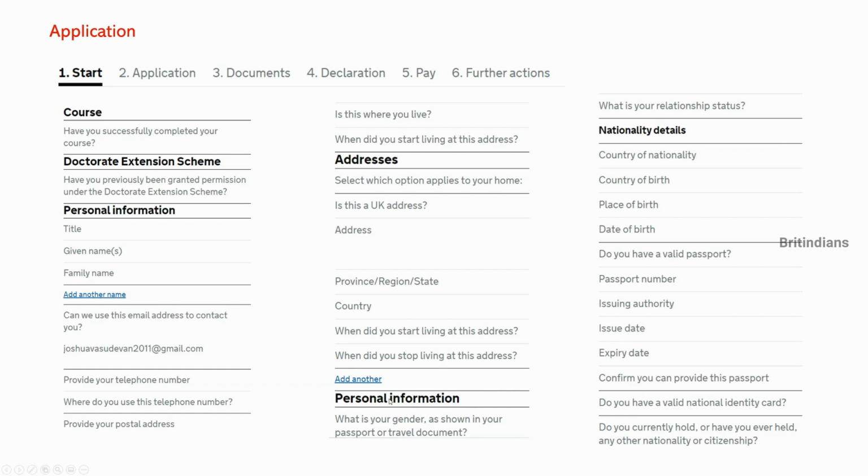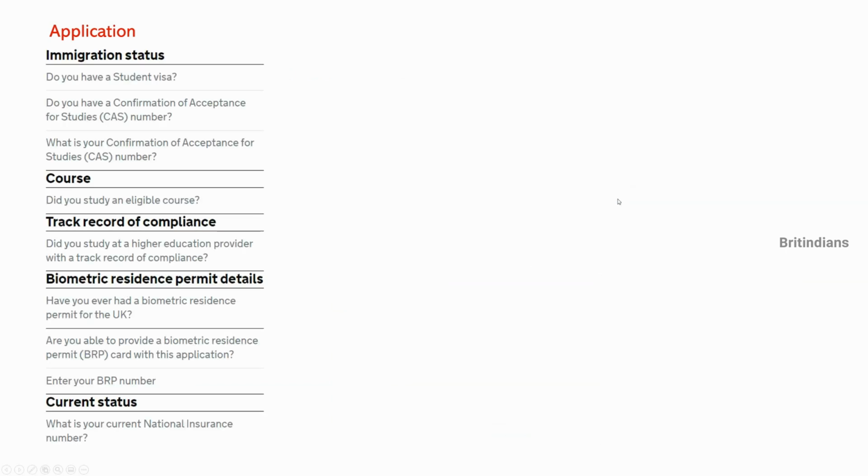And then it'll ask you your personal information: your nationality, your date of birth, place of birth, your passport number, your expiry date of your passport. So all these details you have to give. And then next, it will ask about your immigration status.